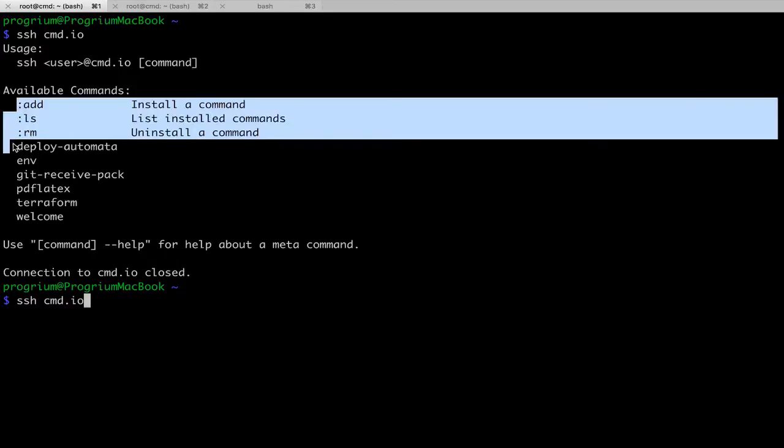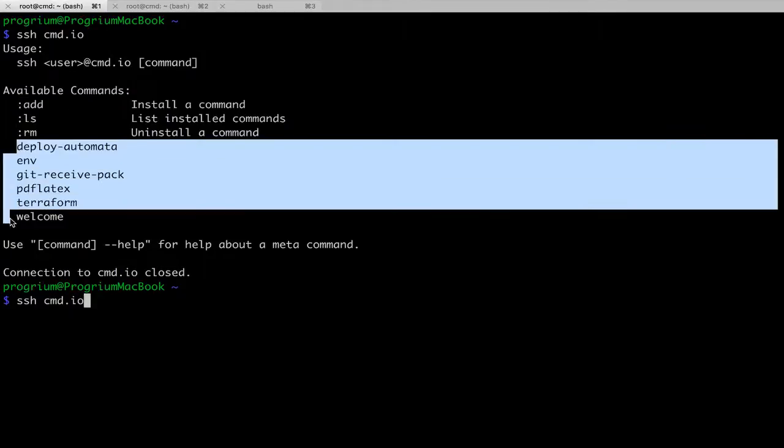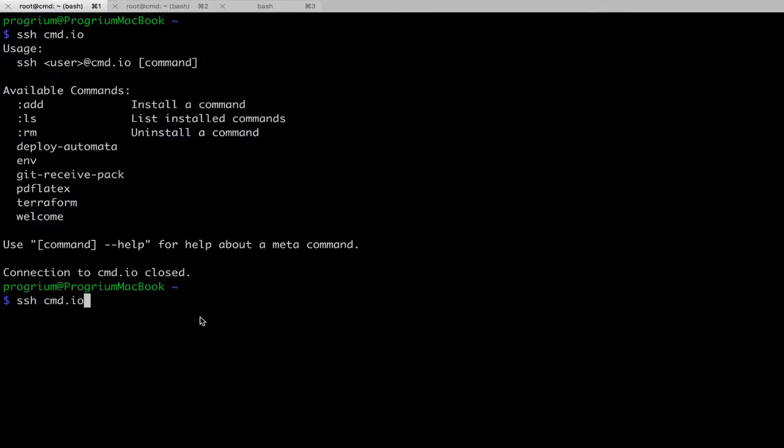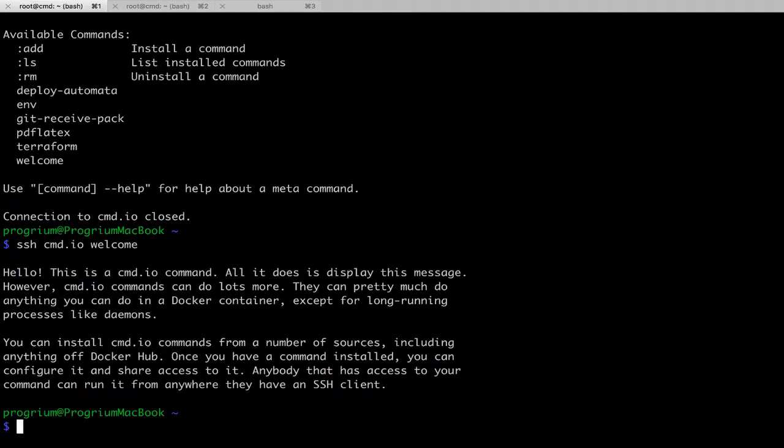These are meta commands, the ones with the colons. These basically are for managing the commands. Here are the commands that I have installed. And we'll just go ahead and run one of these commands. This is a little welcome message command.